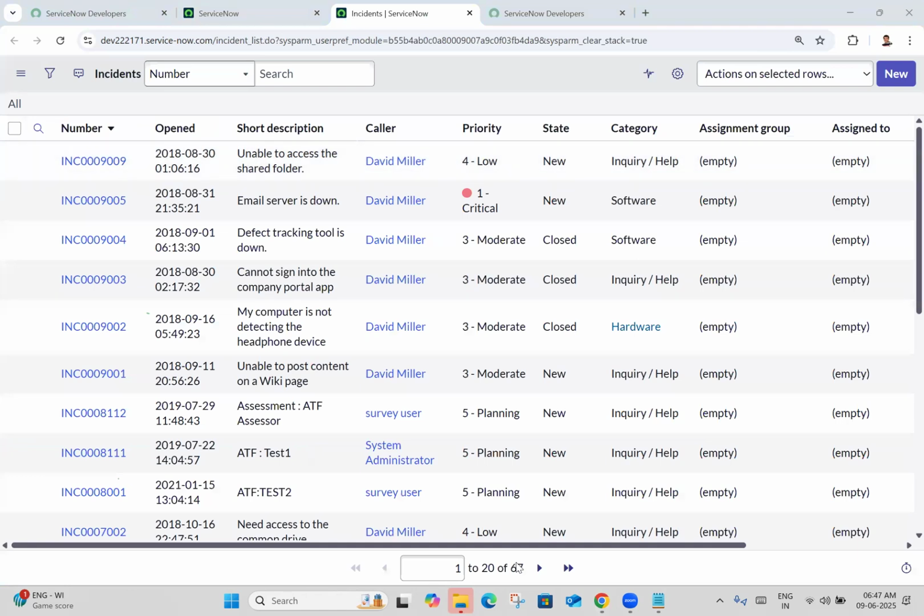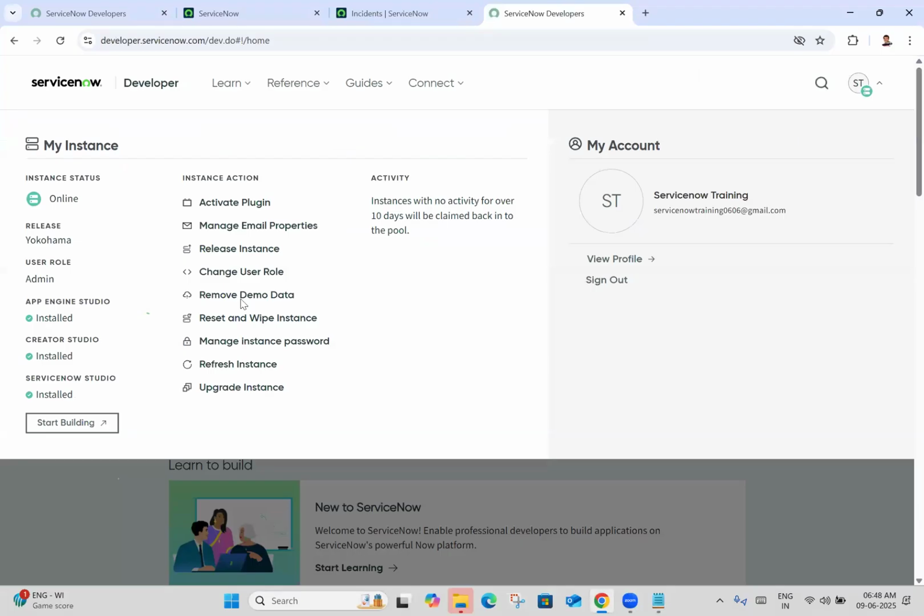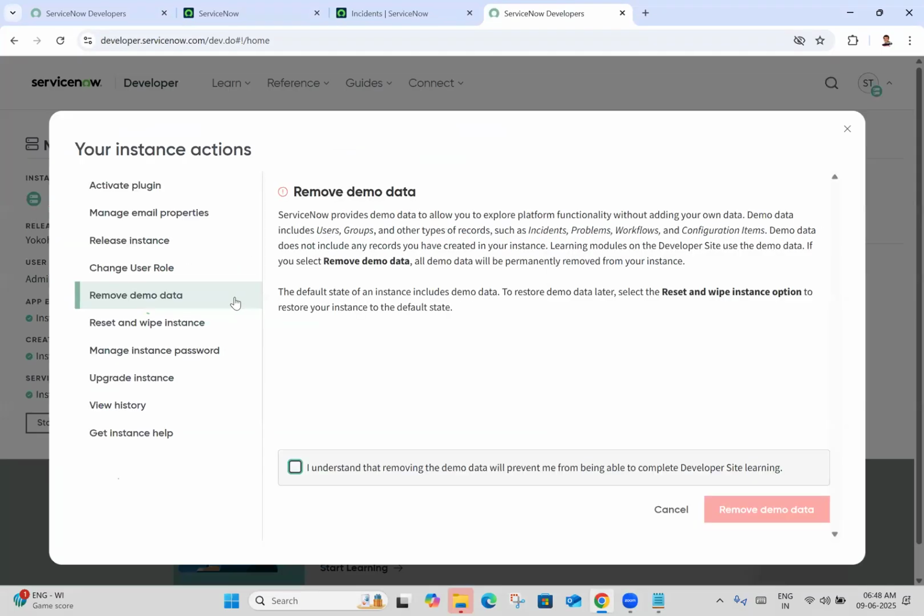If you observe, when we are installing a ServiceNow instance, some demo data is also loaded. When you create a ServiceNow instance, some demo data is also created. If you don't want this demo data, you can come here and click on remove demo data.